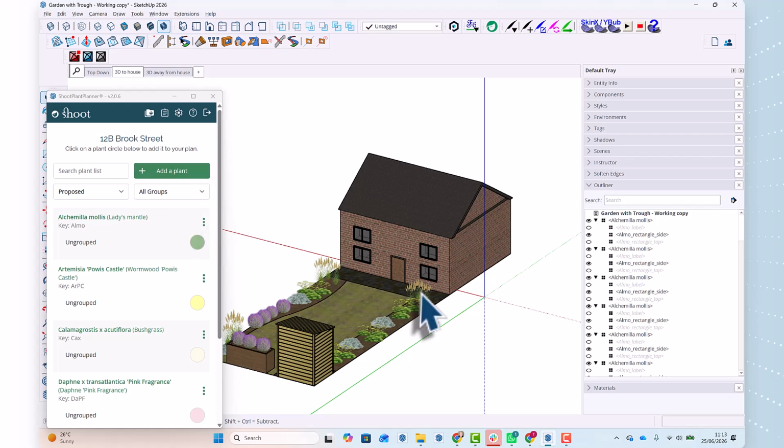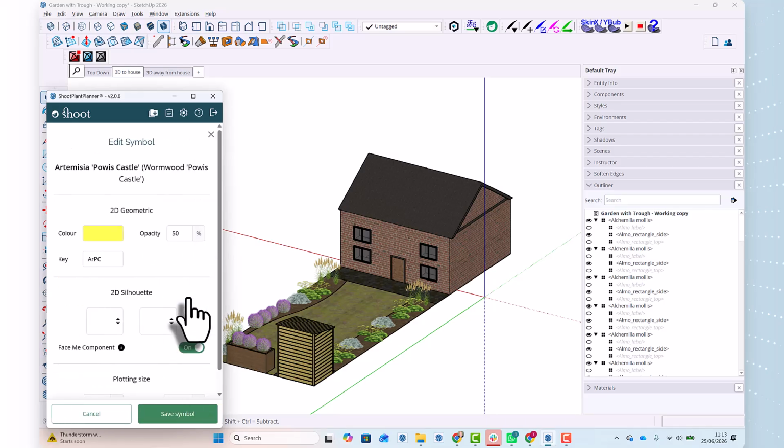Not much more I'm going to talk about on the Shoot planting. One thing I will do though is show you how we can change a plant. So if we go to, let's go to that Artemisia Powis Castle, and I can click on Edit Symbol, and you'll see that there's a 3D symbol, which is what's shown here, and then there was that top down.